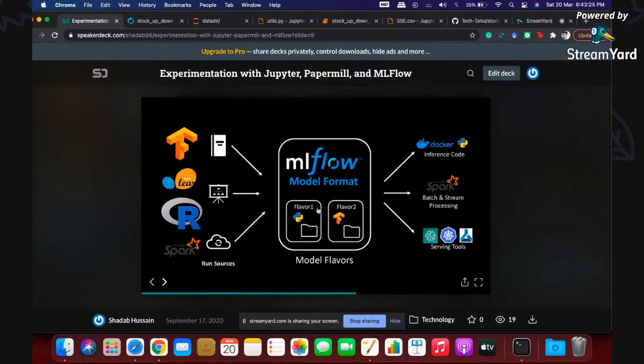Okay. So for deployment, you can use Docker and Python. If you're doing some batch or stream processing, you can use Apache Spark and all. And there are several other serving tools as well, like Kubernetes. Okay. So just to show its capability, it supports so many different kinds of models which you can deploy to production or use the way you want.